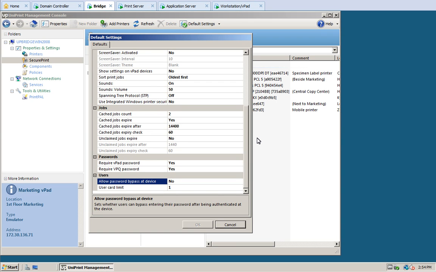Another way to reduce the amount of clicks or taps for the user is to set Allow Password Bypass at the device to Yes. This way the user does not need to enter their password in order to retrieve their print jobs. Beside user card limit, you can also set the number of authentication tokens that can be associated with a user ID. Now let's look at some more advanced tasks.